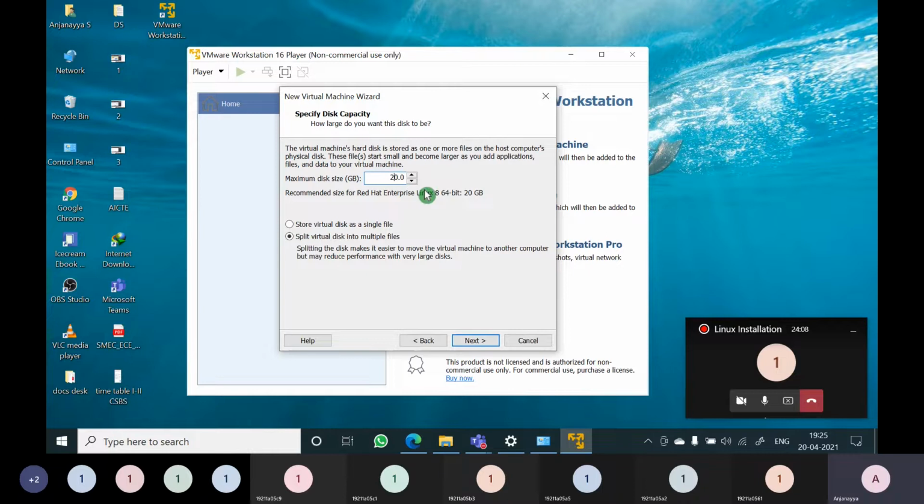By default, it is taking 20 GB hard disk space. Now you can increase this to 30 GB or 40 GB. It's your wish. But don't take below 20 GB. Minimum 20 GB is recommended. Here you can see that the recommended size for Red Hat Enterprise Linux is 20 GB. So the minimum disk space that should be reserved for Linux is 20 GB. Either you increase it, but don't decrease below 20 GB. If the space is more in your system, you can increase up to 40 GB or 50 GB.